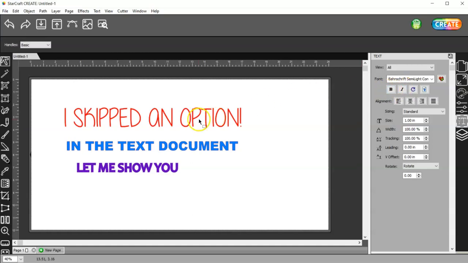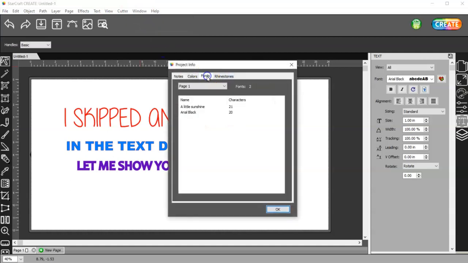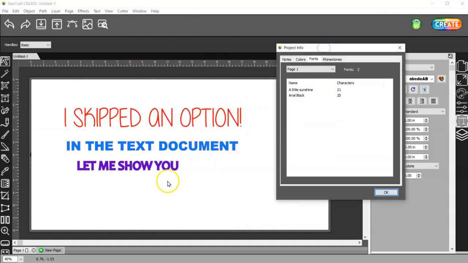So what I've done is I typed out these three lines of text, and this one here, I added an offset and I welded it, okay? Because, you know, it changes text to an object. And if I go to, let me go to Window, Project Info, Fonts, it only shows that I have two fonts here, and that's because this one is welded.